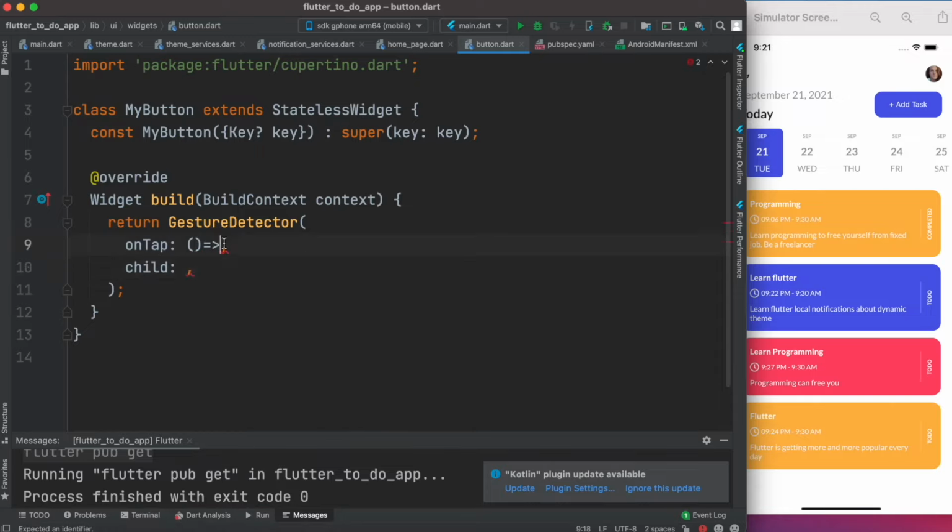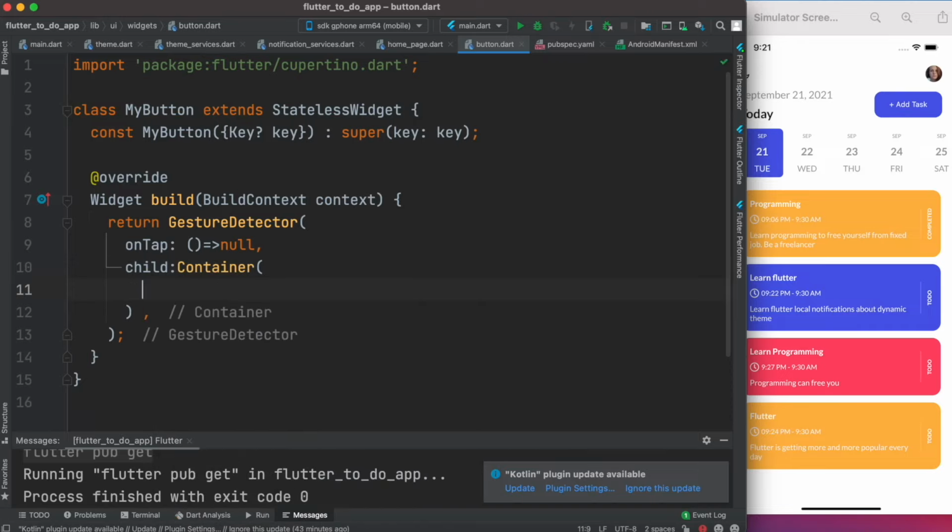Now for child, we want to return something with background color and text. So that's why we'll wrap it around within a container, the child section. And now the container will have width and height. So we'll do width first, with 80, and say height 60. I think 100 is better.